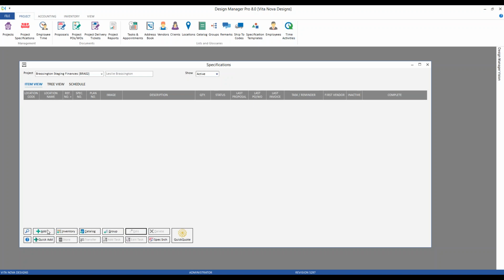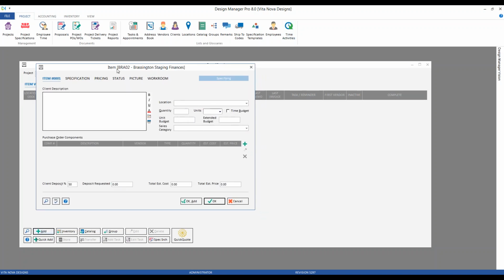So I'm going to go ahead and click the Add button in the bottom left, which brings us to our item window. Client description, staging services for Brassington residents. And of course, you could add much more detail, what rooms, etc., that you see fit in there. Location, let's do throughout. Is just fine. The quantity and unit of measure, completely unnecessary, though you could put something in there that you find applicable if desired. And the same goes for the budgeting. Traditionally, you wouldn't be budgeting on a per item basis.